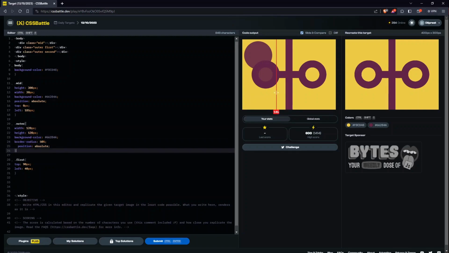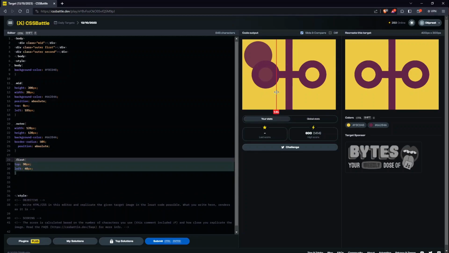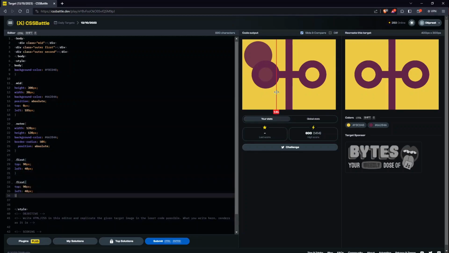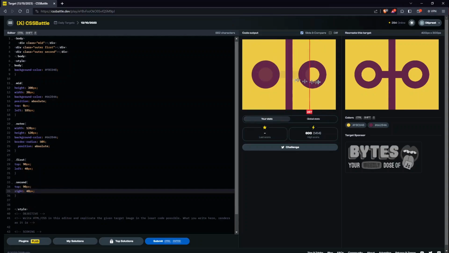Now what I'll do is, as we know, the top value has to remain same and the left value will just turn into right value for the second. So instead of wasting your time, I'll just simply copy paste and I'll show you. As you can see, it is exactly on place.